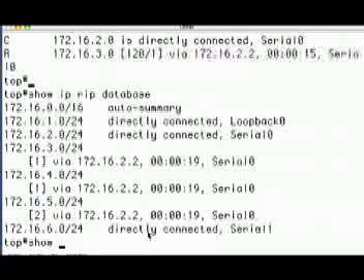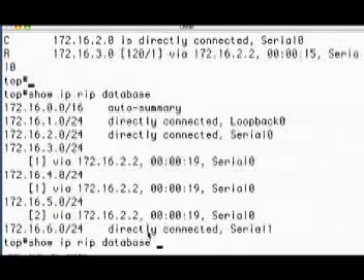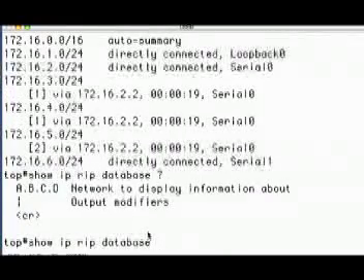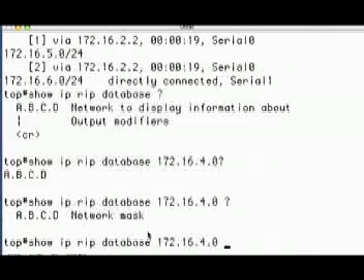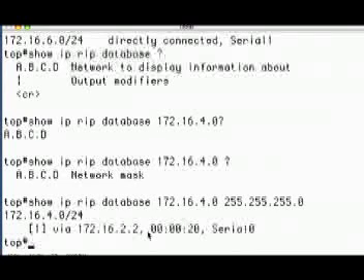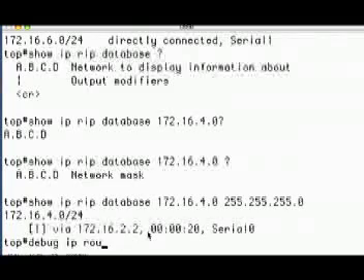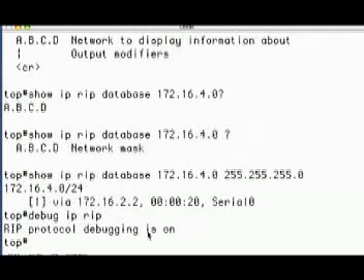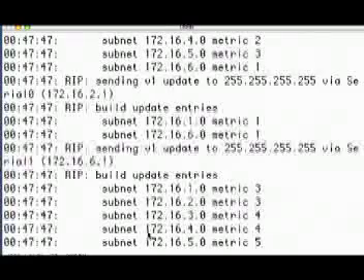That didn't show me all the information I wanted. So IP RIP database 172.16.4.0 255.255.255.0. It's only showing me the one path. I want to make sure I'm receiving all those routes. So debug IP RIP. I would have hoped to have seen the alternative paths. And now we'll wait a few seconds.